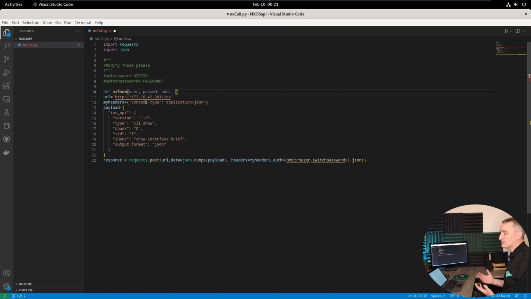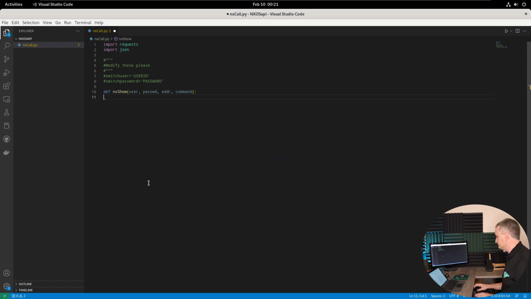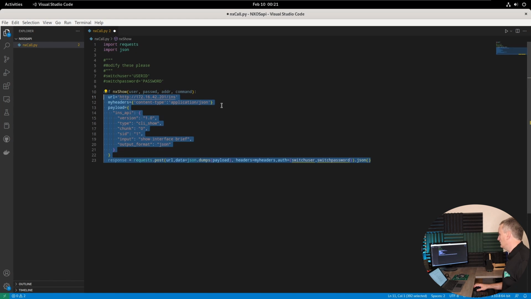And the last thing we're going to need for this as a function is we're going to need to put in the command that we are sending to the switch. So we're going to do that. We're going to make that a function, and let's just go ahead and tab everything over so that it falls inside of the function. Right? Great so far.